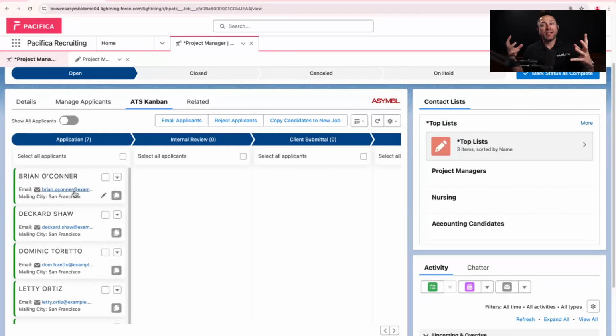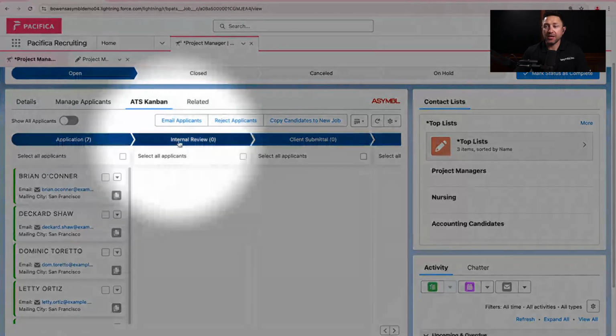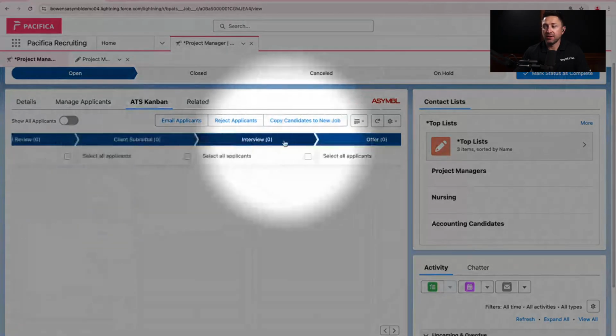From this point here, now I have these candidates who I've identified as good fits for my potential role. I need to start moving them through the interview process. Well, the way that it works inside of Salesforce and the Asymbl applicant tracking system, I want to show you how you can set that up. So you can see here, I've got just these particular stages: the application, the internal review, client submittal, interview, offer.